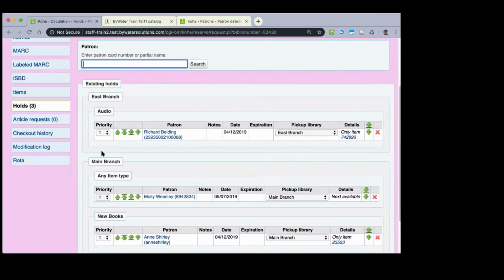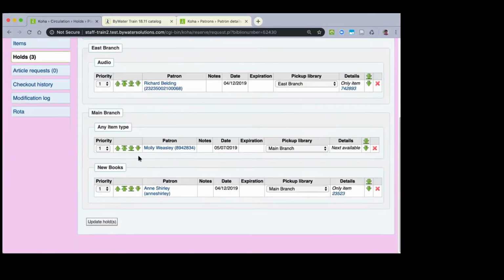So we can see that we have one hold for the audio that is going to be picked up at the East branch. We have one hold for any item type to be picked up at the main branch, and one item type new books to be picked up at the main branch. I can see libraries using this as far as the branches go. I don't know that most libraries actually catalog multiple item types on one bib record, but if you do, this would definitely be something for you to take a look at and see how that is working.